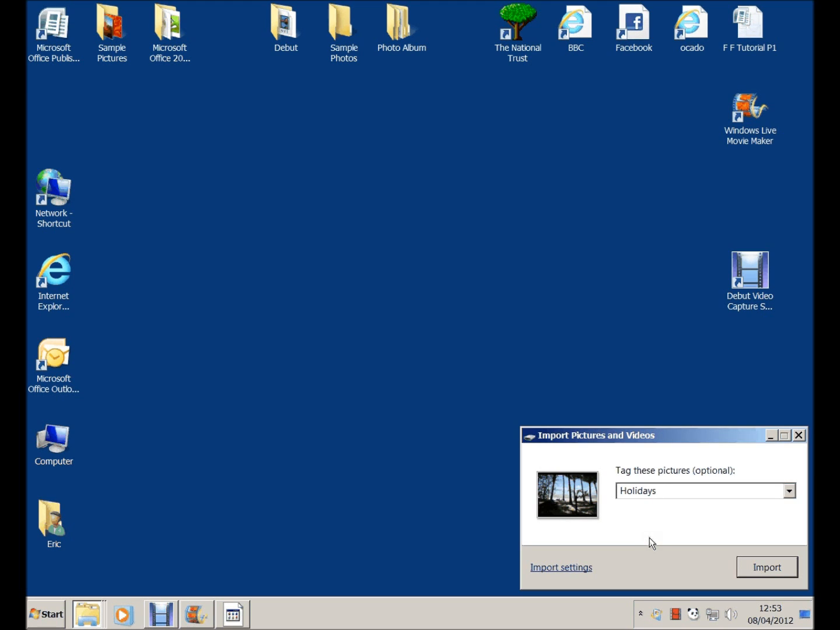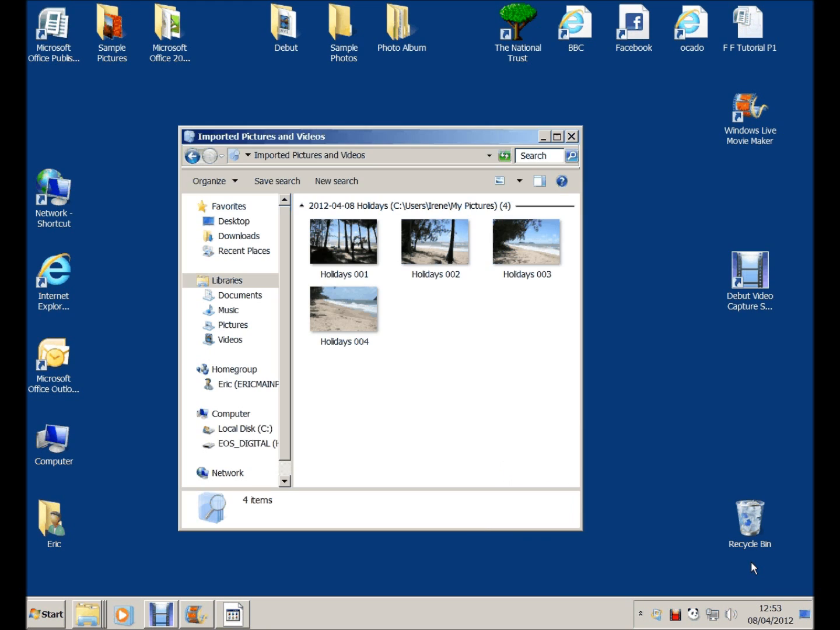We are now ready to start copying photos from the digital camera. Fortunately, this program we are using will do it for us automatically. All we have to do is click on the import button. Here we go. A folder with the name Holidays plus an import date has now been created in My Pictures.